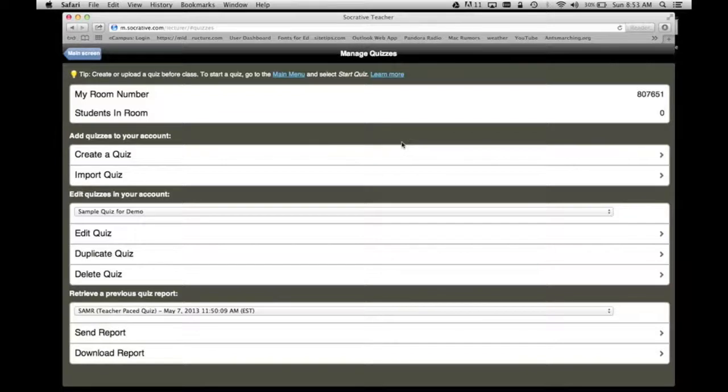And now I'm at the point where I can start a quiz. Now what I'm going to do is switch over to the demo version of this that's on the website using one of the quizzes they have. It'll allow you to see side by side what the teacher sees and what the students see.